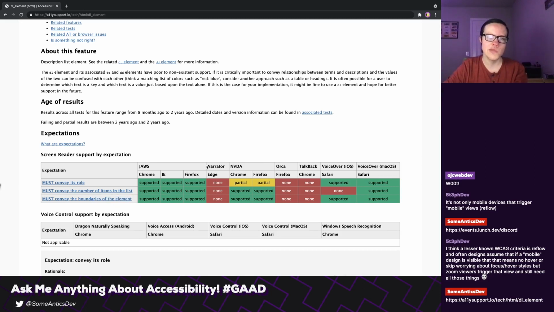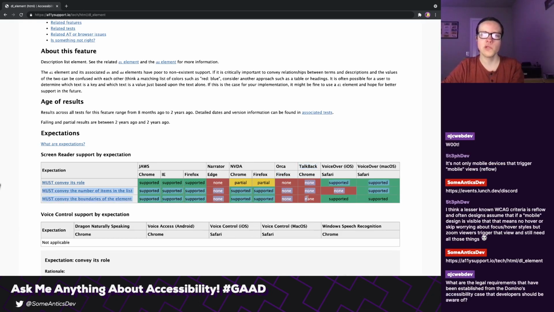And you can see that when the Narrator screen reader for Windows was tested against Microsoft Edge, absolutely none of these requirements were met. Same goes for Orca, which is a Linux screen reader, when tested against Firefox. Same as TalkBack, which was not met for Chrome. And there's a couple of other places throughout. Mobile VoiceOver does not tell you how many items are in the list. And then we've got partial support for Chrome and Firefox.